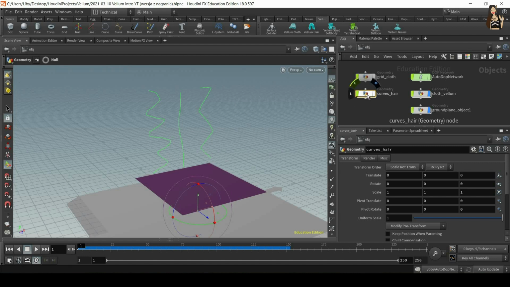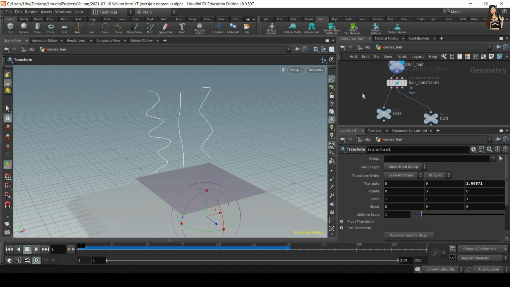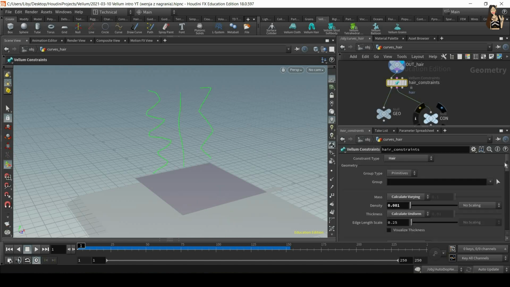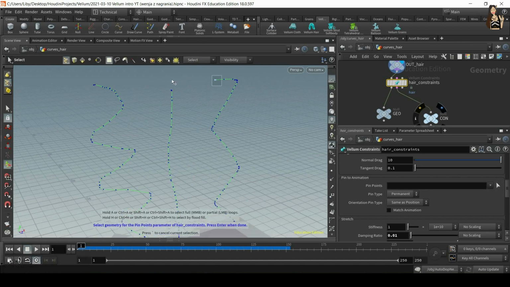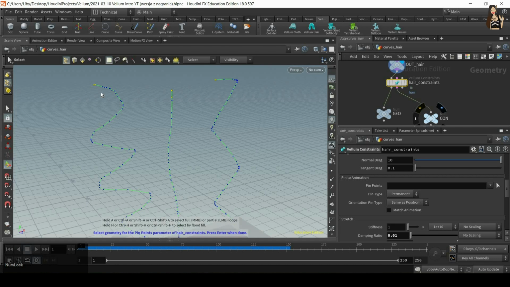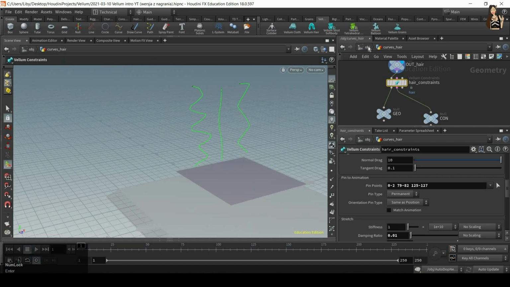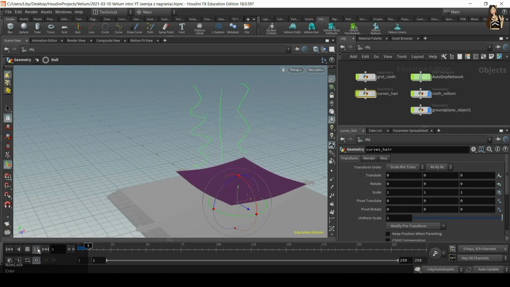Let's dive inside curves hair and then find our hair constraints, and we'll use the same thing as we did for the cloth. So let's scroll down and find pin to animation, then pinpoints, take the selection, and it will just select these points at the top. Once you're done, just click enter to confirm, go back to the object level and play the simulation again.